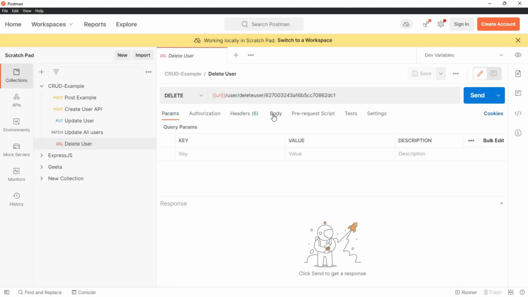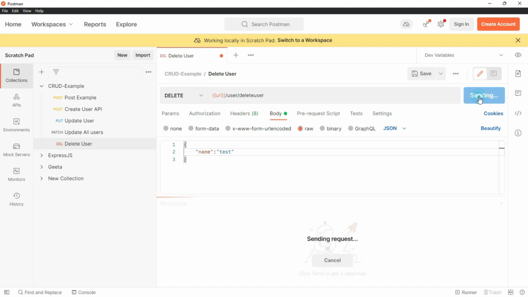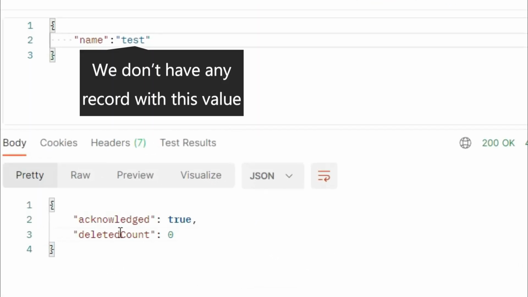I am selecting the body section, raw and JSON format, and in that I am going to pass curly brackets name: test. We don't need this ID in the URL now, so let's remove it. And now let's execute this. So here it says deleted count 0 because we don't have any record with this value.